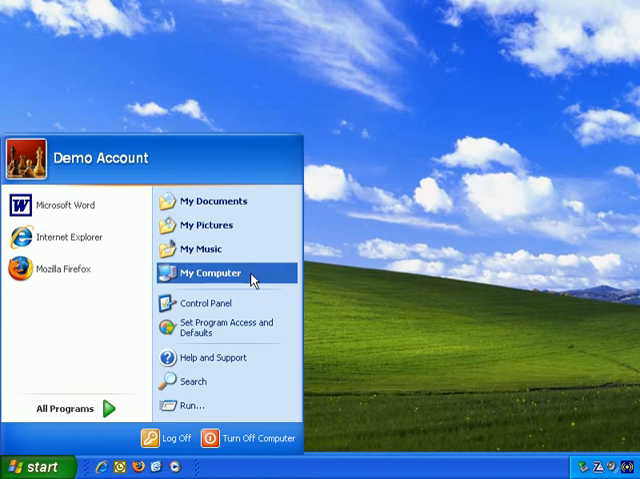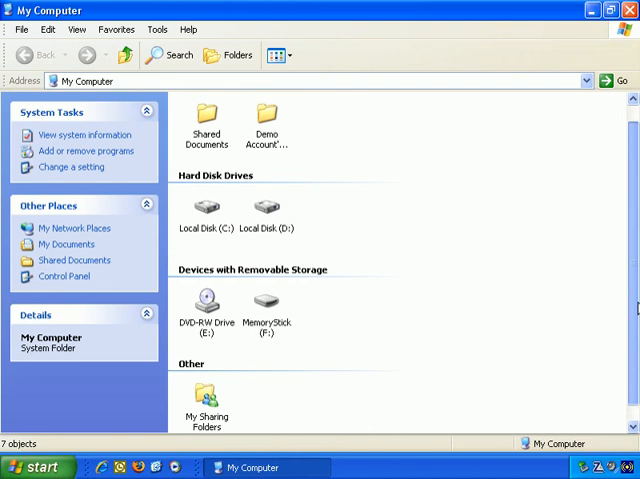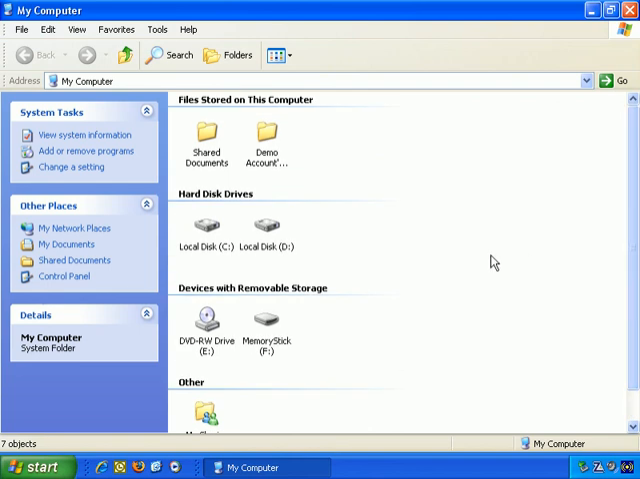Pretty self-explanatory. My Computer really gives you an overview of your computer so you can navigate your way around and easily find your way to where you want to go. So let's take a quick look there. Okay, it opens up what looks like a folder, but it breaks it down into files stored on this computer, hard disk drives, devices with removable storage, and other. So really, I would say you want to get quite comfortable with your computer and navigating around your computer before you really start getting involved with this area. So let's close it. We really don't need to worry about that for now.